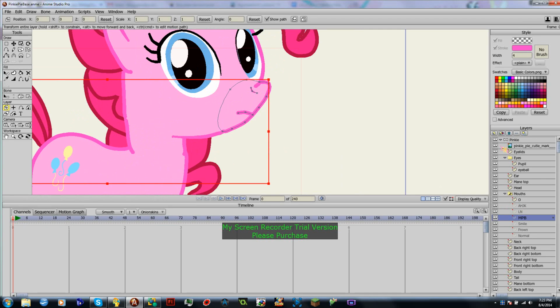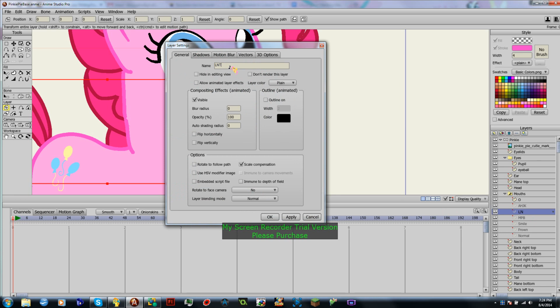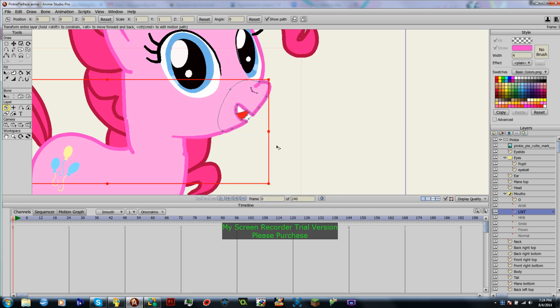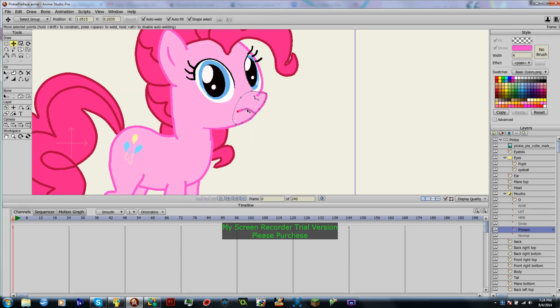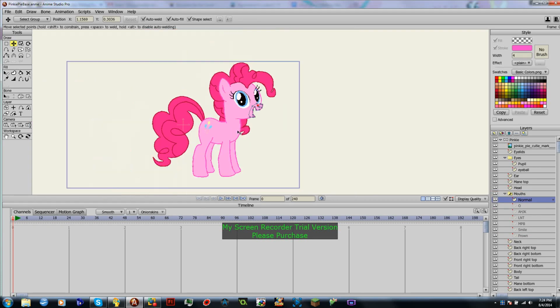And then let's just go ahead and create one more. Let's just call this A. We already did A. I am losing my mind. You could also probably throw in T for this LN layer. But, you know, Pinkie Pie usually has that mouth, so let's just keep it like that.